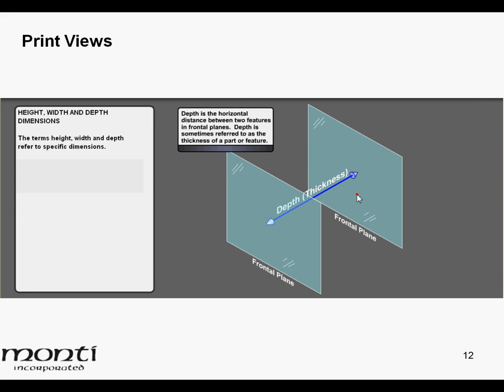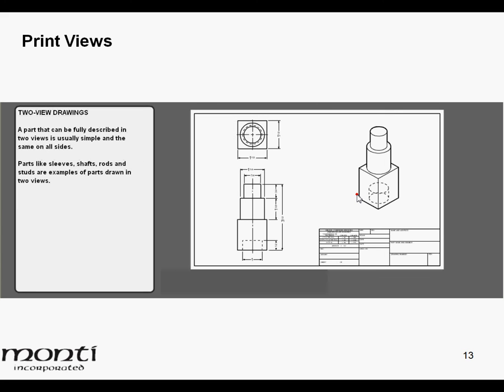Two-view drawings. A part that can be fully described in two views is usually simple and the same on all sides. Parts like sleeves, shafts, rods, and studs are examples of parts drawn in two views. A lot of our turned parts. So if you're working in the lathe department, that's the area you're more than likely going to see a two-view drawing. That's not so much the case in our milling and fabricating applications, as you usually need to show three views to show all the characteristics correctly.